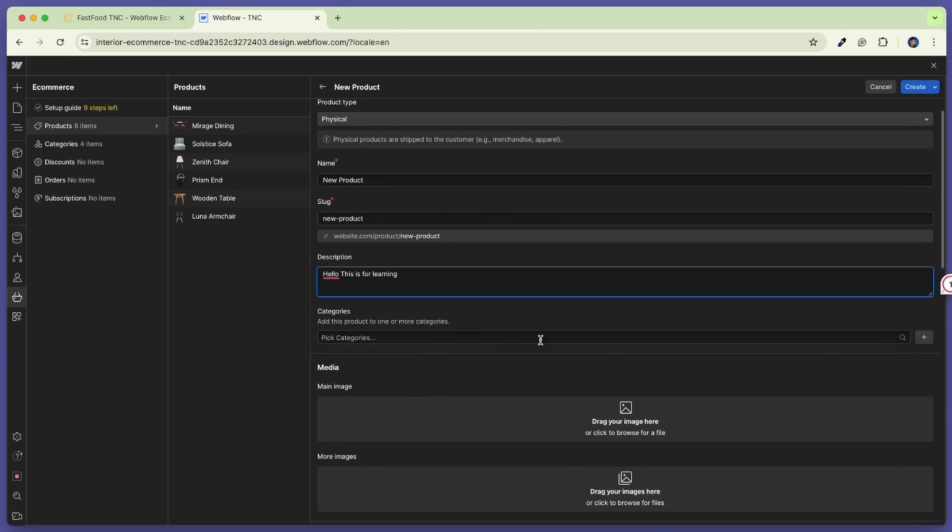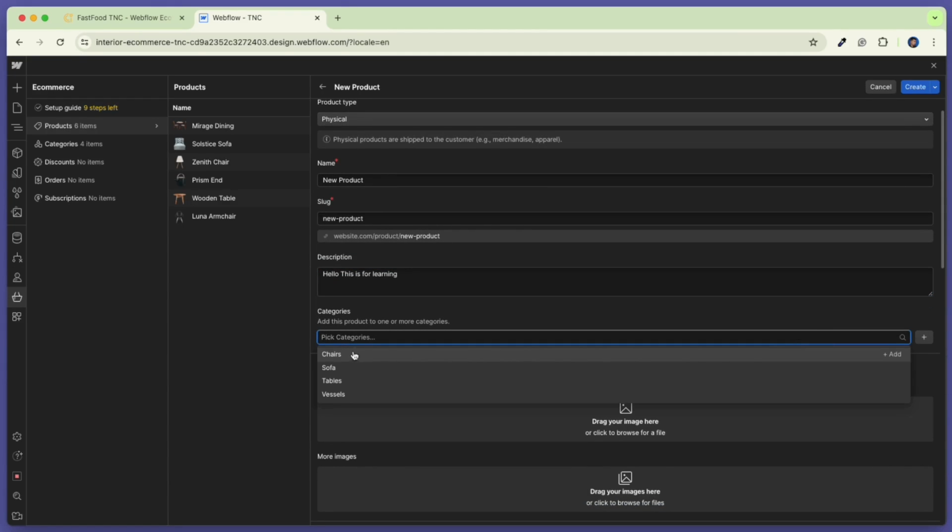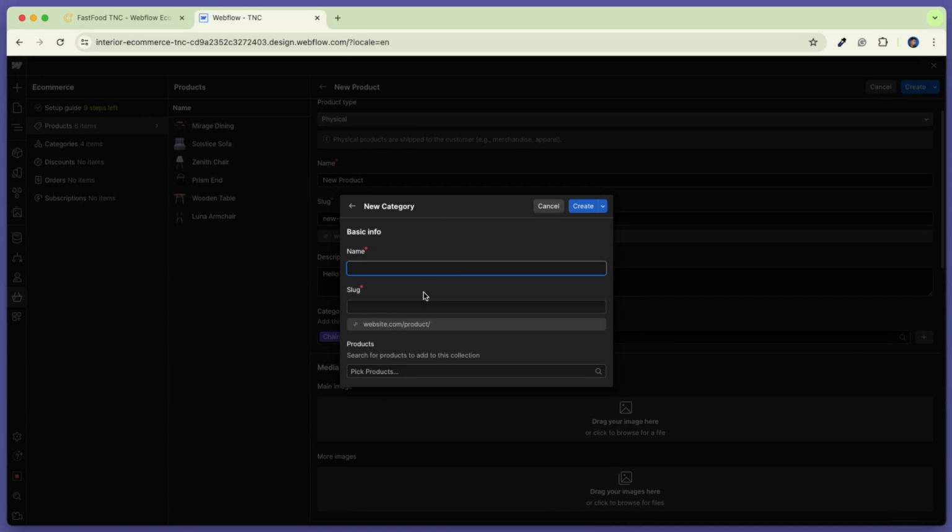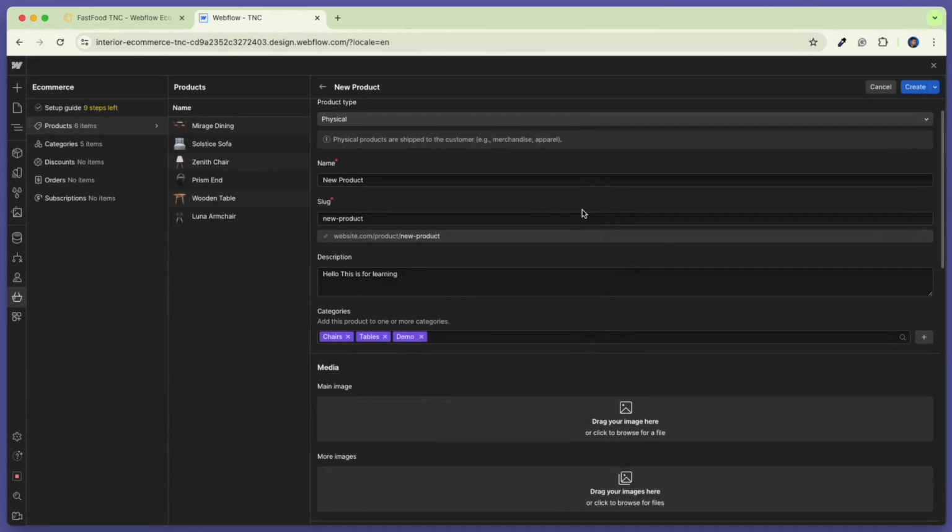Then I have to select category. Here, I select chairs, tables, or you can easily create a new category. Just click on the plus icon and give your category a name and click on the Create button and you're done. Check out our newly created category featured here.